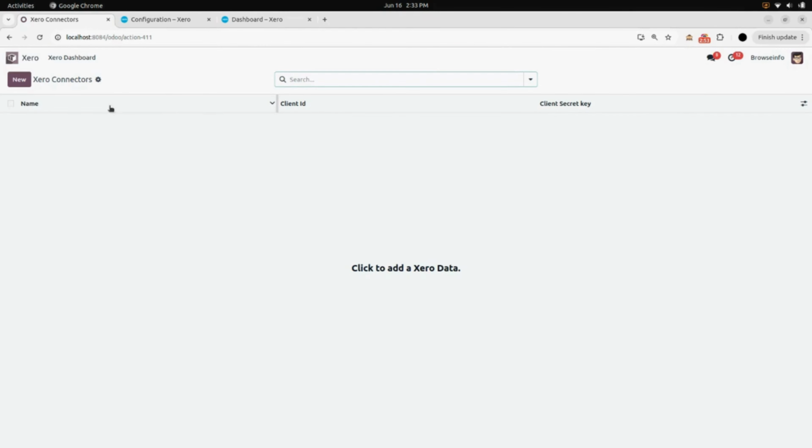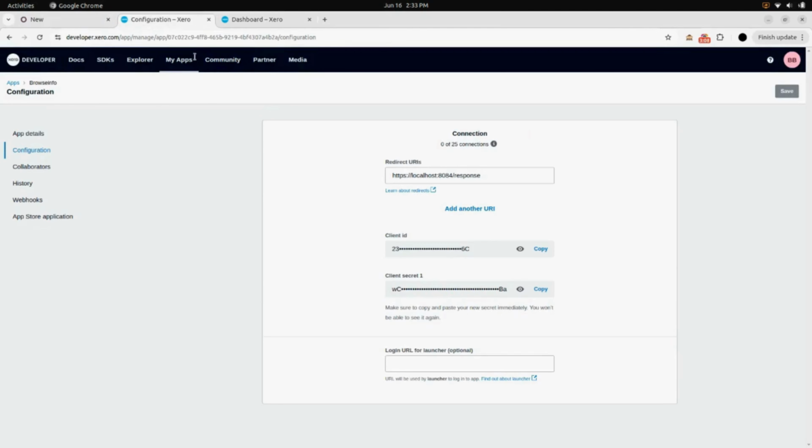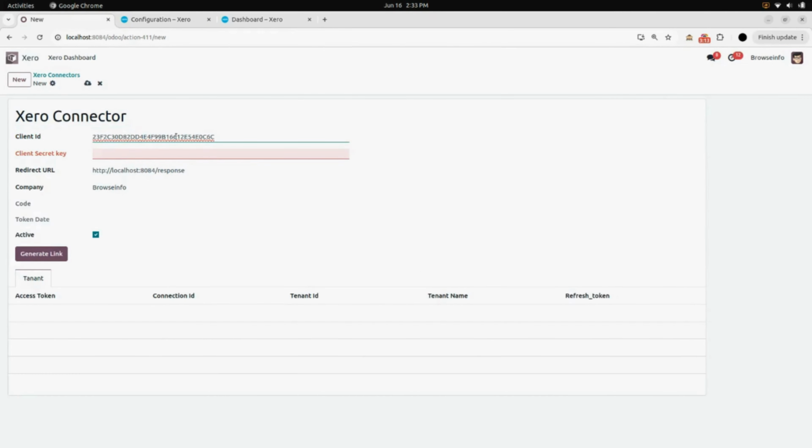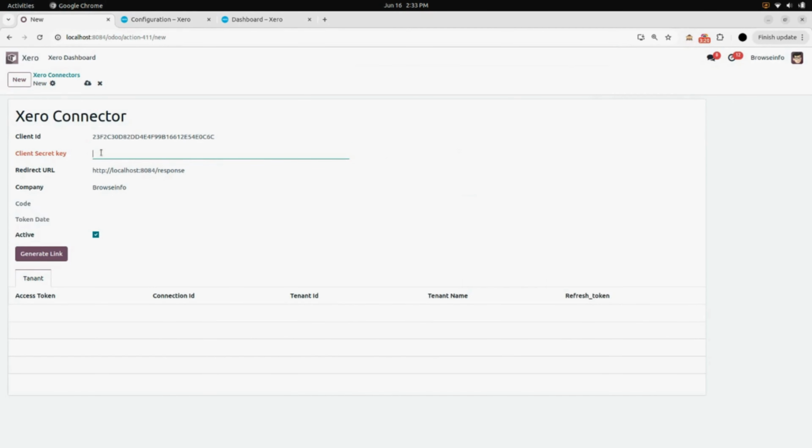Now again we will go into the Xero. We are going to create a new Xero connector. So I'm going to name it Xero connector. Under that, in client ID, we will come here. We are going to copy the client ID and paste it in here. And same for the client secret key. We will come to the Xero. We are going to copy the client secret and paste it in here. Under that, you can see the redirect URL. Under that, you can see the company.